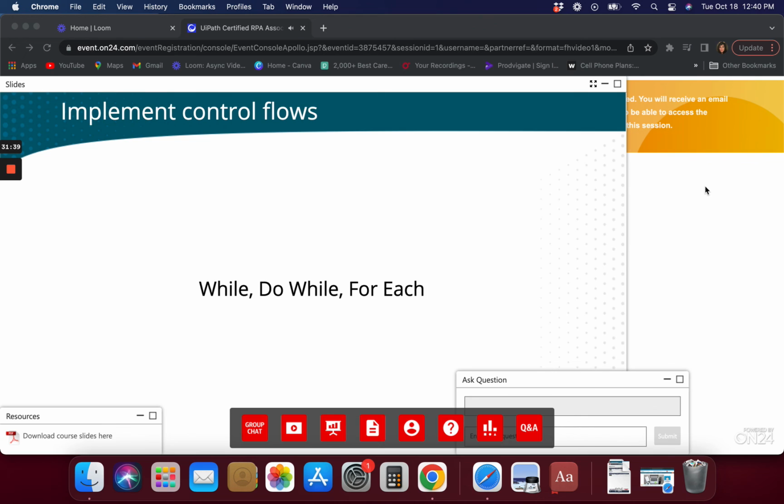And then we also have some more types of control flows, which again, if you're familiar with any programming principles, these are some of the more basic concepts that happen in every programming language. So we have our while, do while, and for each loops. So the while loop, it will execute a certain set of activities as long as a condition is met. And I believe with the while loop, that condition is checked.